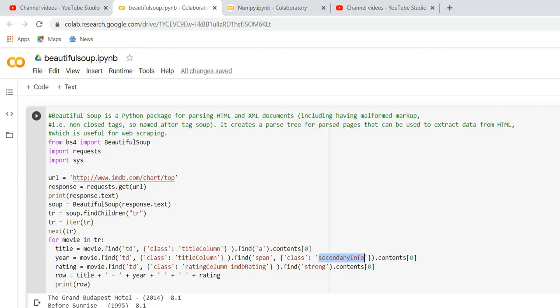The third one is I'm getting the rating. I'm getting the rating through rating column IMDb rating, and here I'm finding strong, as well as contents of 0. Now I am concatenating title, year and rating through string concatenation. Finally I am printing the row. Here you can see.